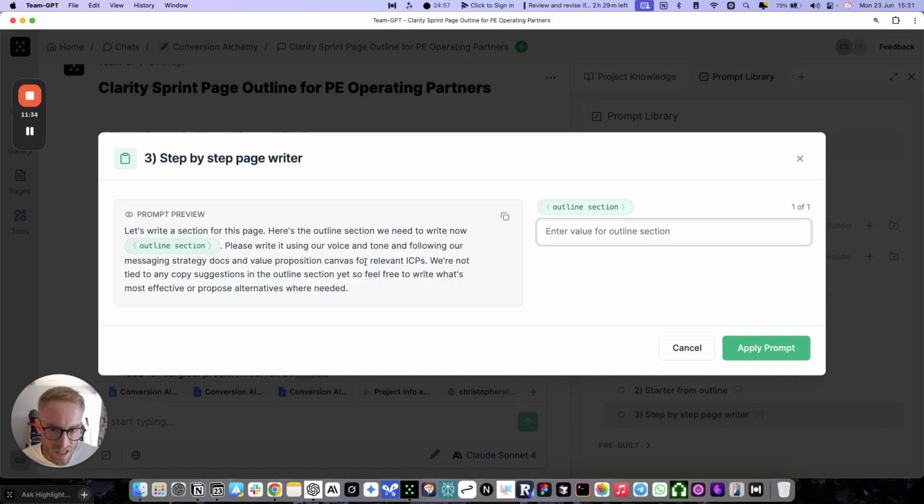Please write it using our voice and tone and following our messaging strategy docs and value proposition canvas for relevant ICPs. We are not tied to any copy suggestions in the outline section yet, so feel free to write what's most effective and propose alternatives where needed.